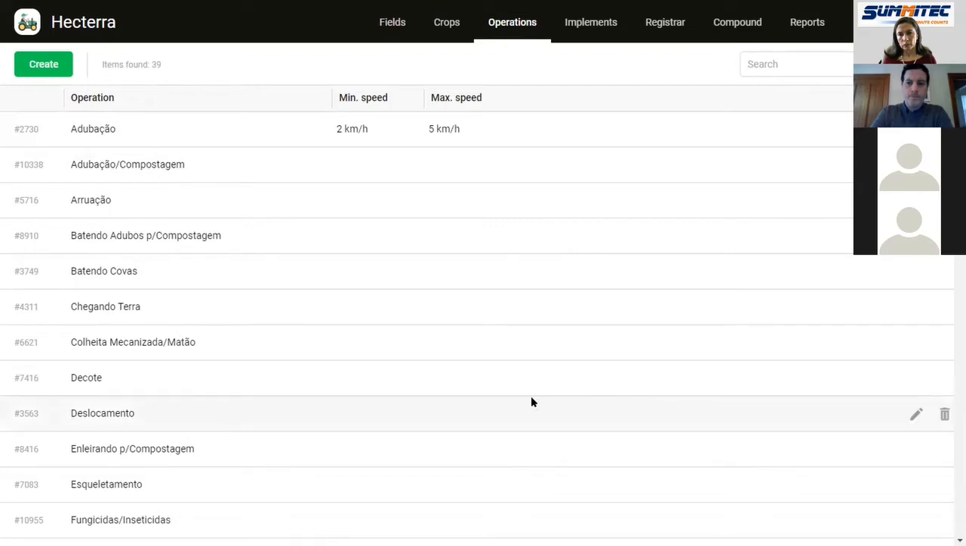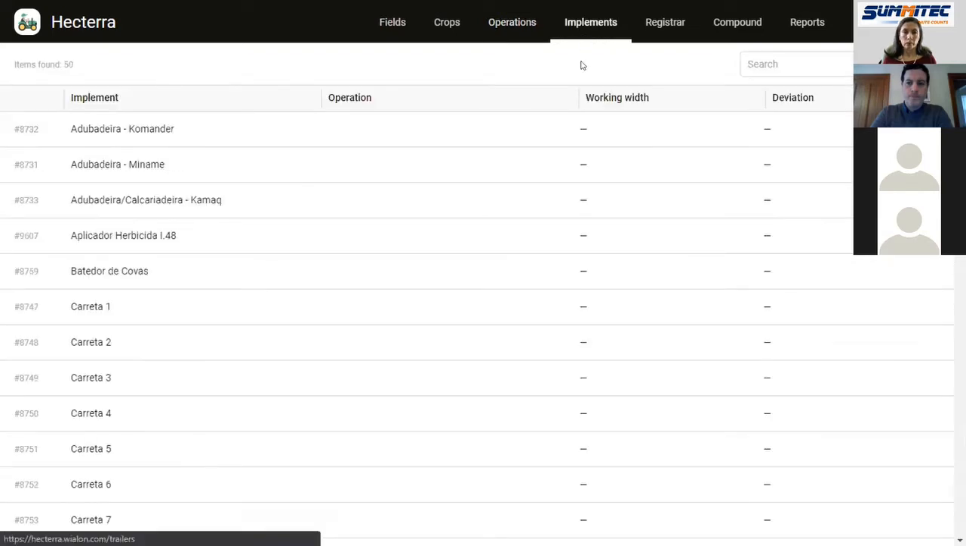And the next tab is implements. Basically, it's a list with all the trailers that I have created on our main platform. So again, Hecterra uses the platform's data, and it's not possible to create implements here directly on Hecterra. And why? First, to avoid double work, because we already have these trailers on our main platform. But before talking about the second one, it's important to define what a trailer is. They're vehicles without an engine, connected to a main vehicle with an engine.